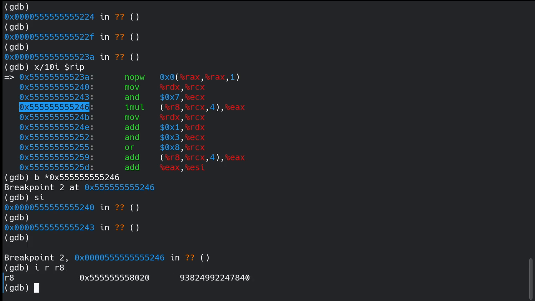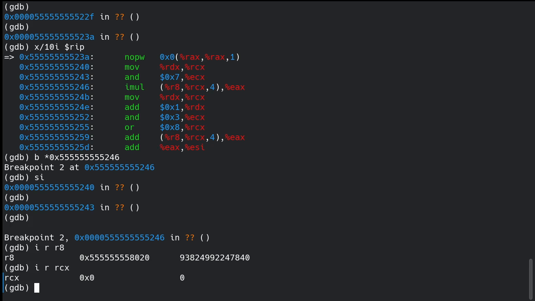R8. Cool. So that is in our data section or RO data section. Doesn't matter which. It's something like that. And remember, we put RDX into RCX, and remember how we XORed RDX. So RDX is going to be 0, so RCX is going to be 0, and then this AND just reduces that further. So it's going to be 0. But let's do that. Yep, it is indeed 0.